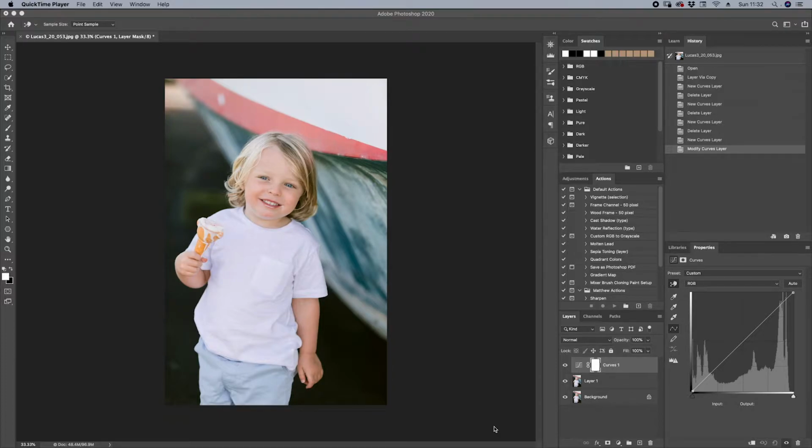In this tutorial we're going to look at the very powerful tool of curves in Photoshop, and we're only going to go into it in quite a basic manner, just to give you the very fundamental principles of how it works.